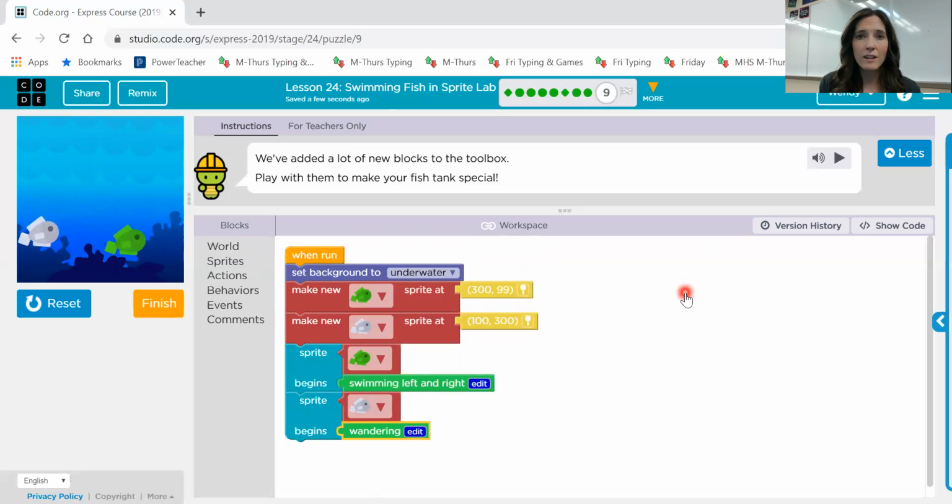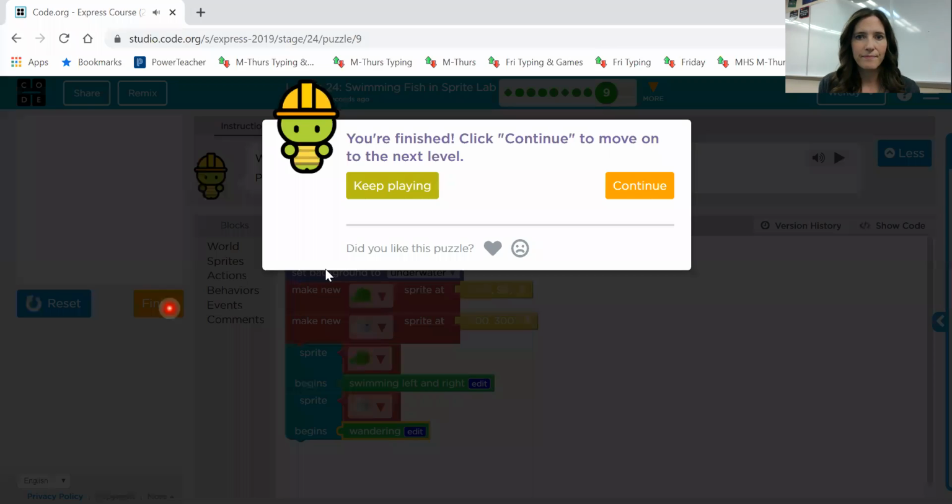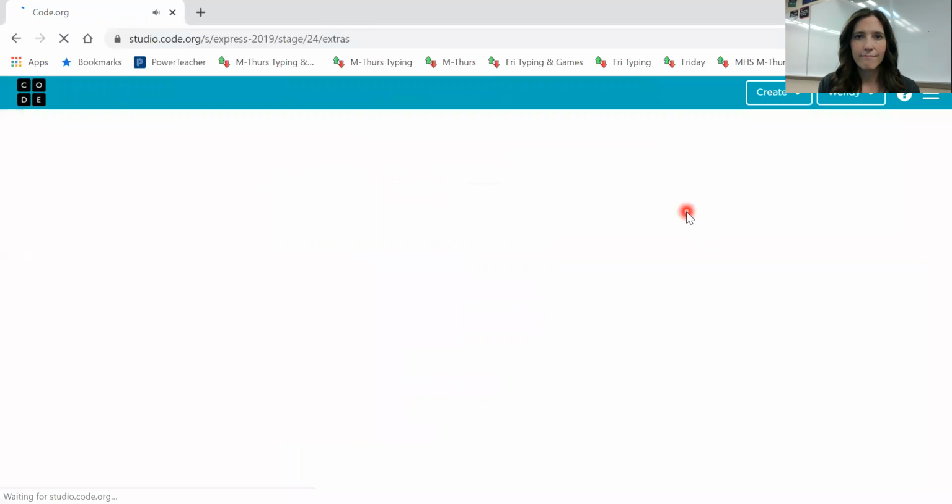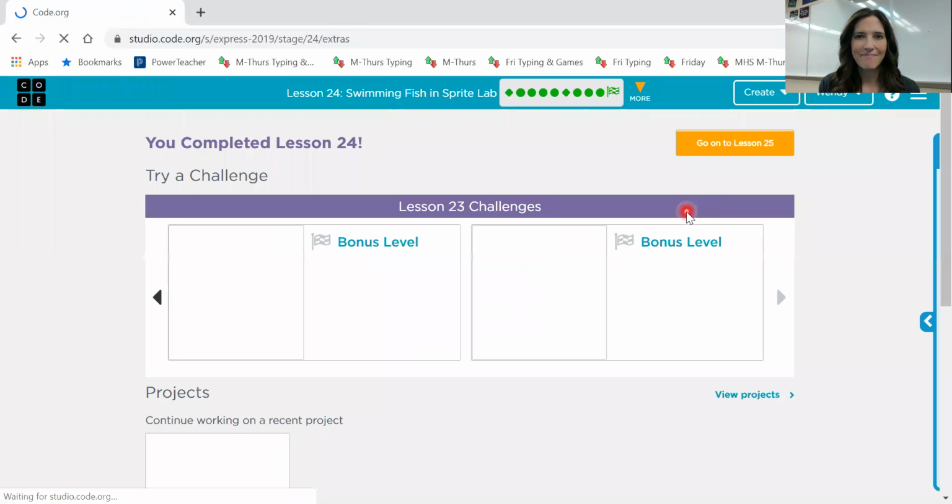Okay, and then on this one, because you're creating your own, it's not going to come to a stopping point. So when you're ready, you just hit finish. And you're done with lesson 24. Thanks.